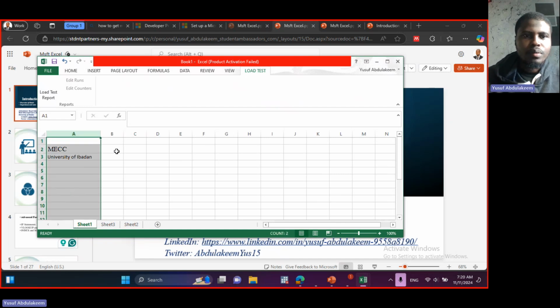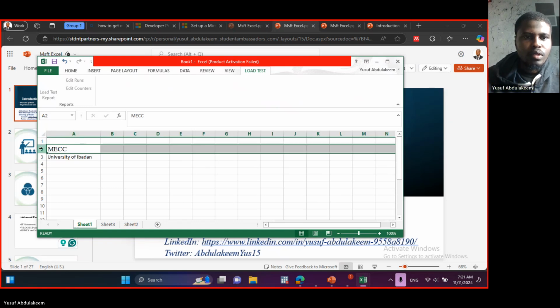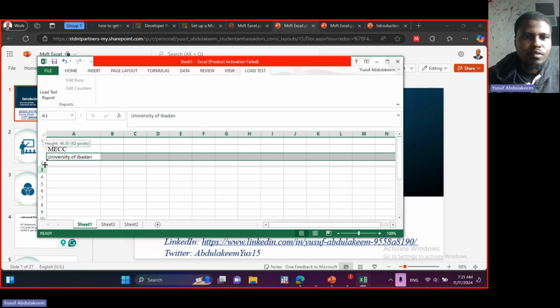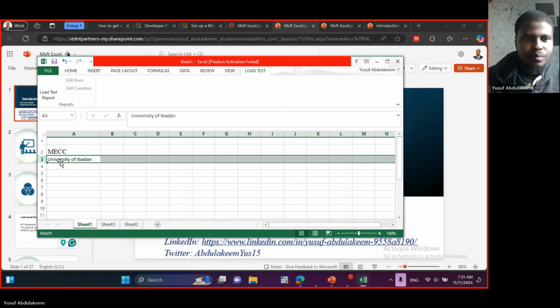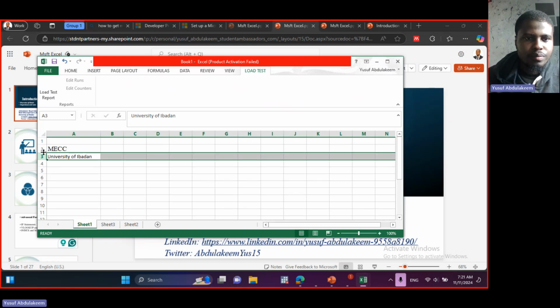So if you want to delete a row, that is, if you want to highlight the row, you go to the number here, then you click on it. Then if you want to drag it, if you want to extend it, you can go to here, until it brings this type of cursor, then you drag and you adjust.